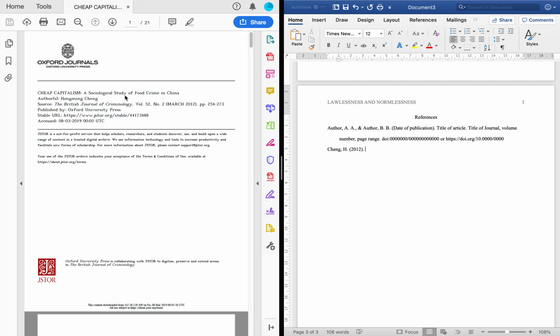Now you're going to type the title of the article. Now notice that this is in all caps. The capitalization for APA is different, so if it's capitalized this way, you're never going to use it. It's always standard in APA. So here we're going to type this as Cheap capitalism, colon, a sociological study of food crime in China.